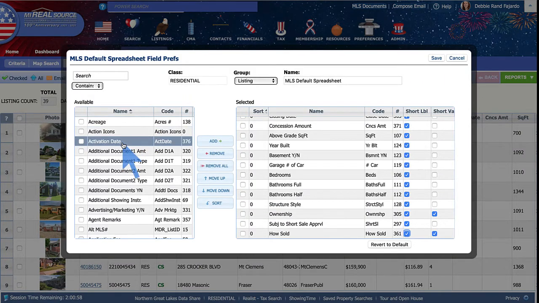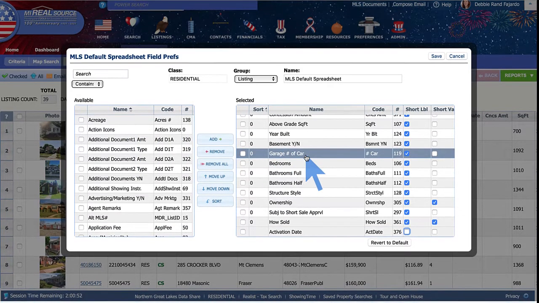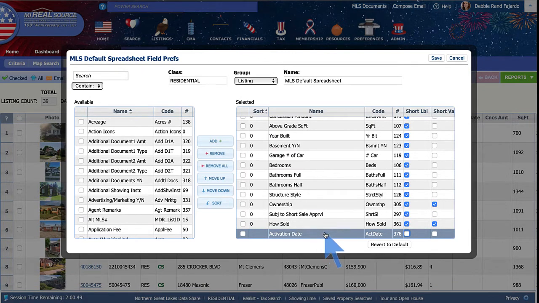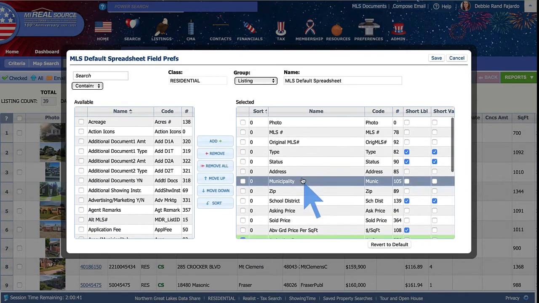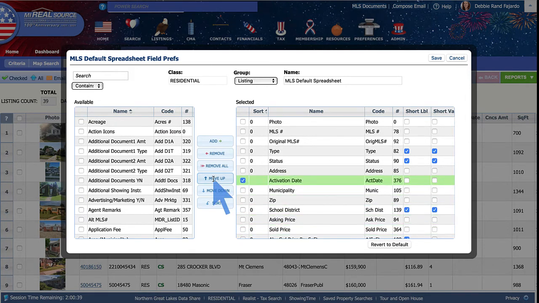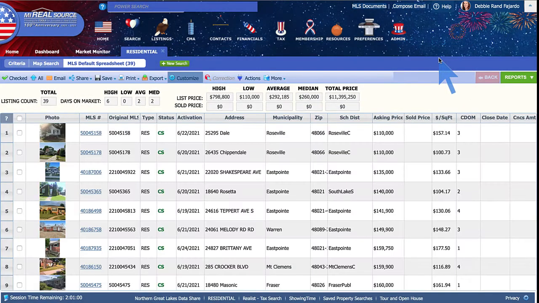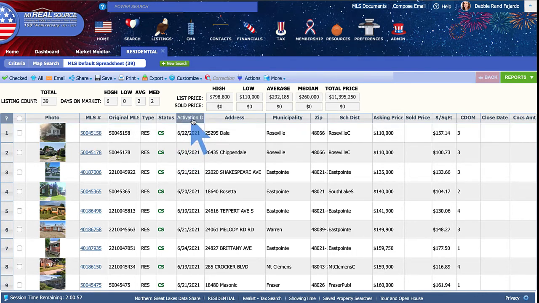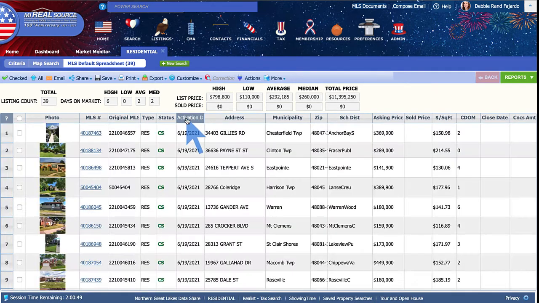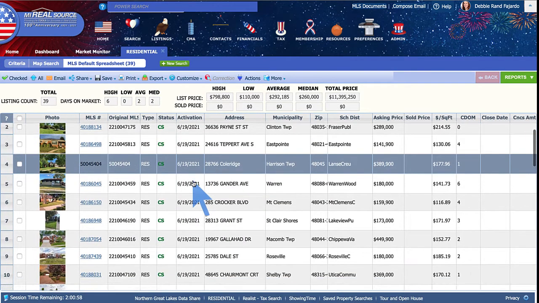Luckily, we don't have to search for activation date. It's right at the top. I can double click on it and it throws it right to the bottom of the right hand side, but that's not where I want it. Let's take this and move it up, right next to status. Then I'm going to save. And there you have it. So now I know that this coming soon listing is going to be available on 6/22. Remember, you can also sort by this column. And now you have sorted by date all the activation dates.